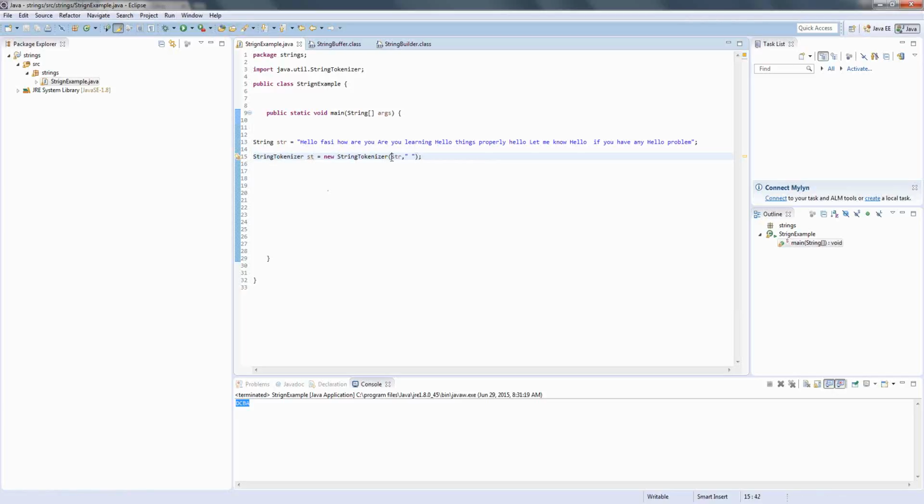So what I did here, I passed this string str, and then a comma, I put a space. So this is nothing but my delimiter. If there had been commas like this, I would have provided a comma. You are understanding, right?